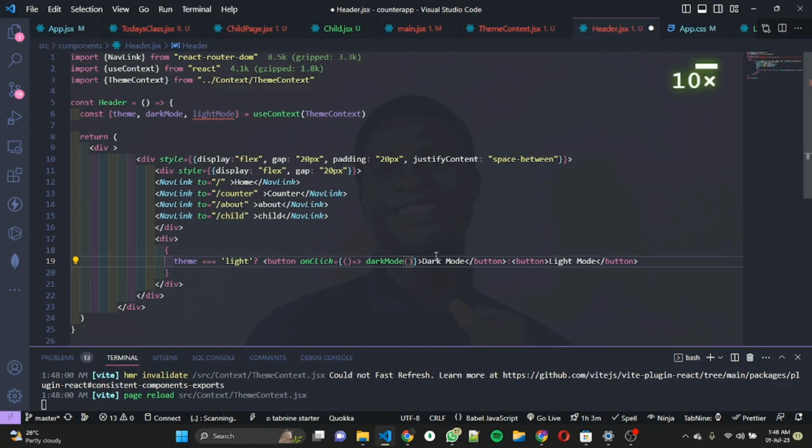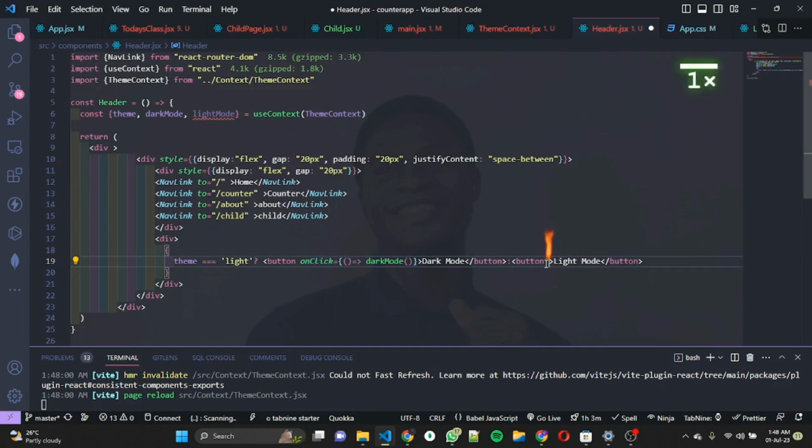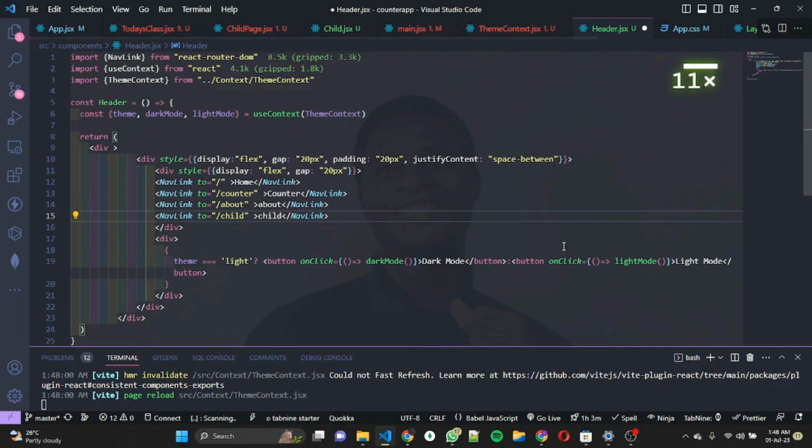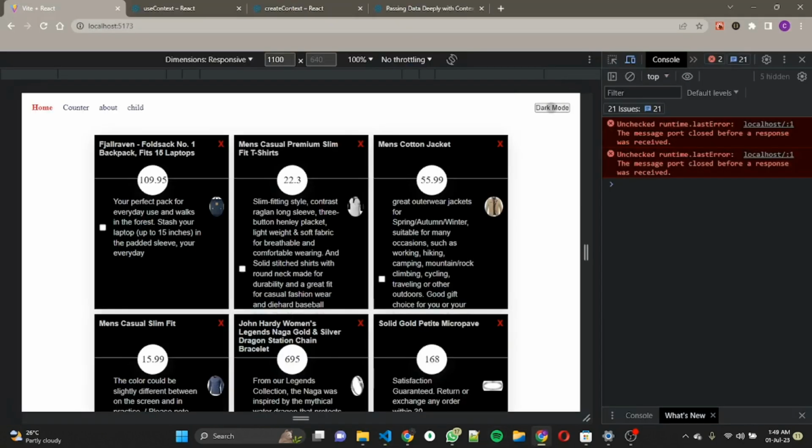Then we just copy all this, and inside of light mode button, I'm going to say light mode. So now this is working fine. How do we test this? So if I click on this, change to light mode, click on it, change to dark mode.